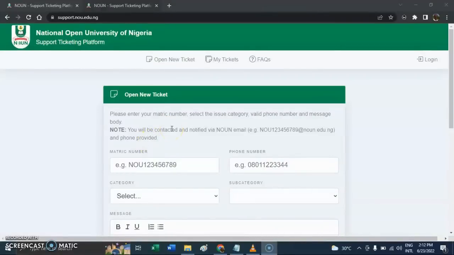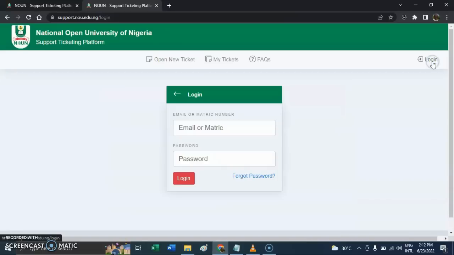Okay, so let's explore this e-ticketing platform properly. So to log in, you can log in actually to view your previous results and some other resources available for you here.